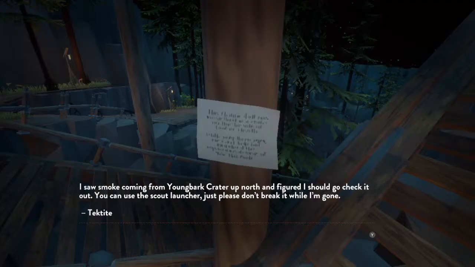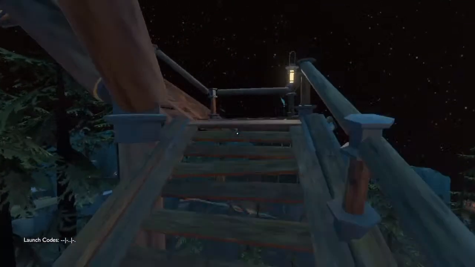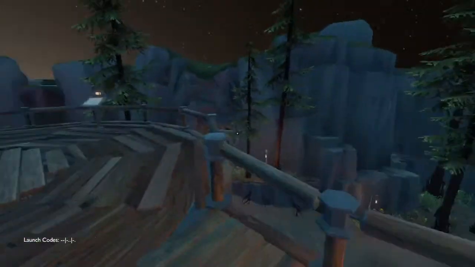Tektite. Yeah, Tektite was a person. Do I have them written down? I remember somebody mentioning them. Yes, no, there was the crater in the cave. Yeah, I never went up here. Okay, hold on. Launch codes. Okay. I never went up here. I knew I was missing something.